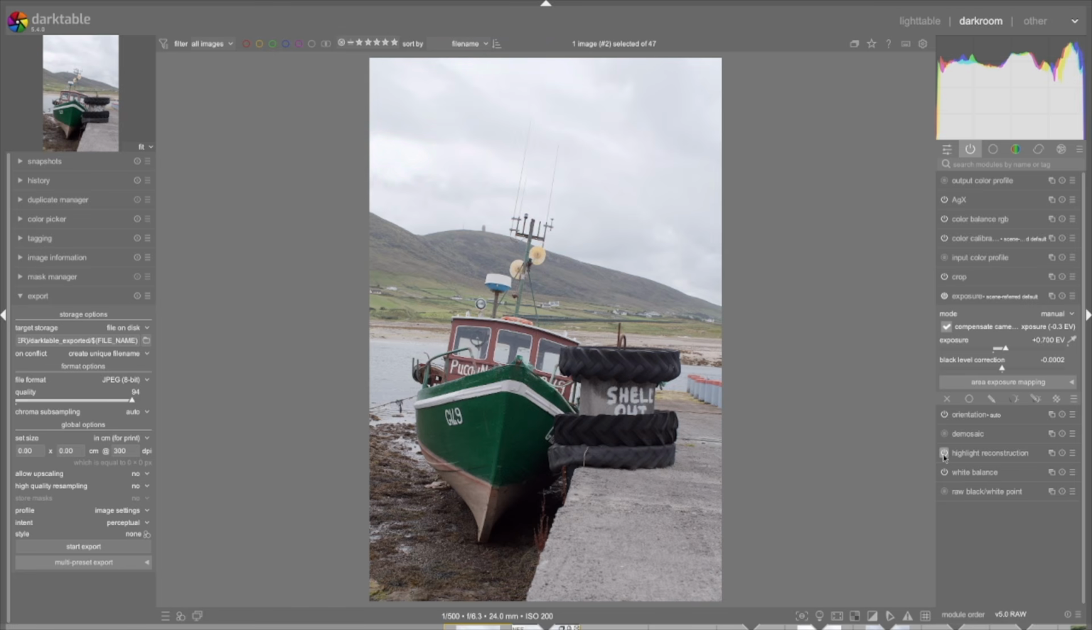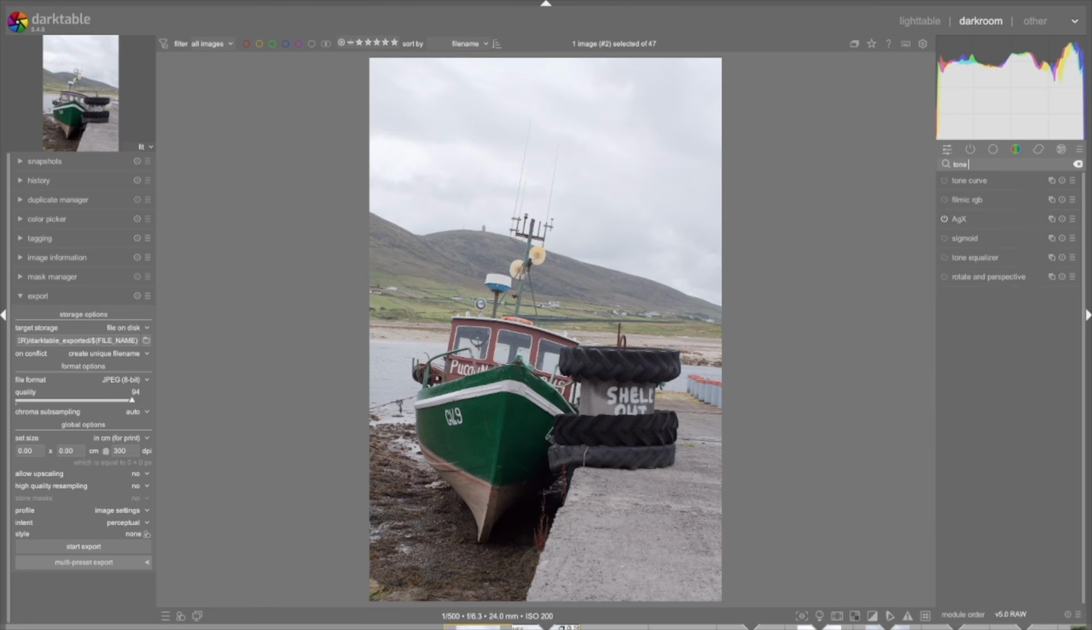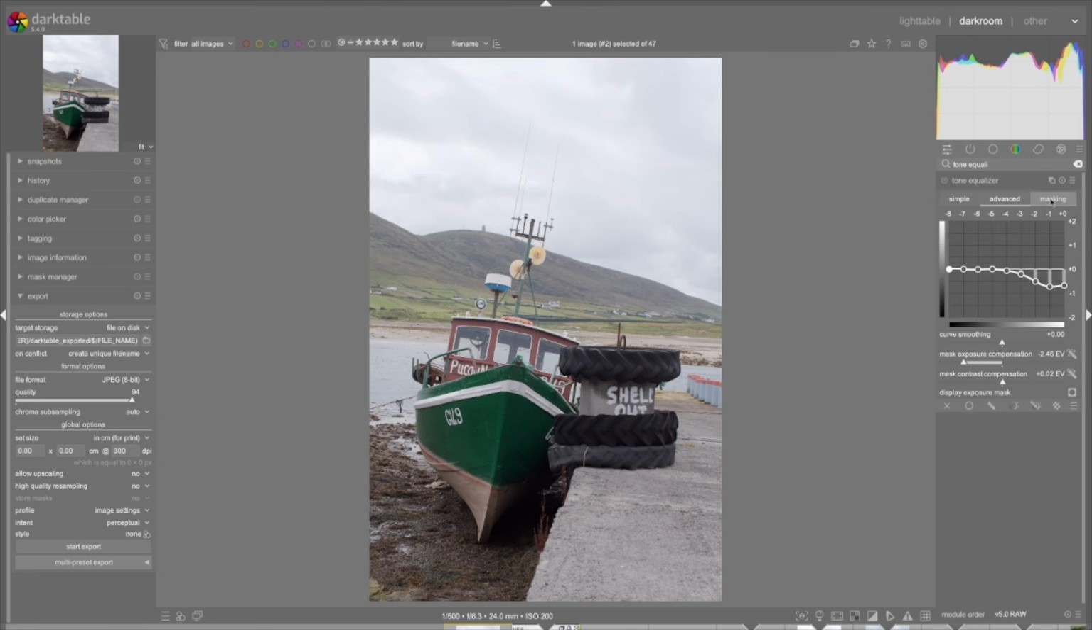But going back to our topic, if I want to recover this blown out sky, I will use a module called Tone Equalizer. Tone Equalizer is one of the modules for tone mapping. You can use Tone Equalizer, but you can also try to look at tone curve or this type of module. When I read the manual, it tends to push to Tone Equalizer, and I'm having good results with it, so I'm quite happy with this module.